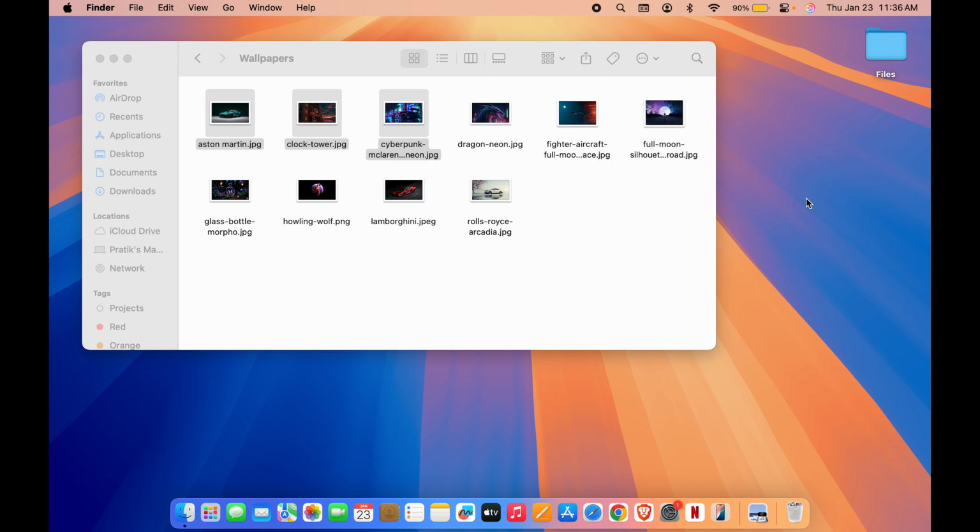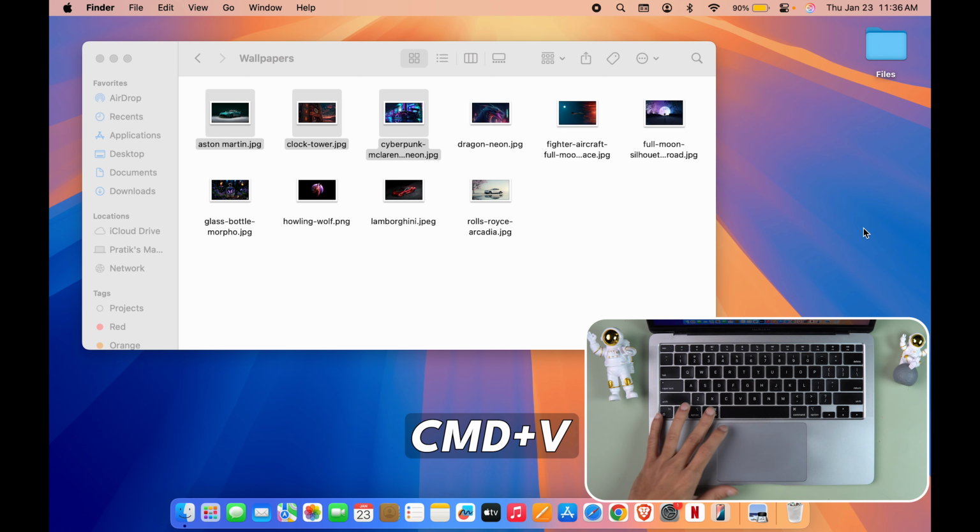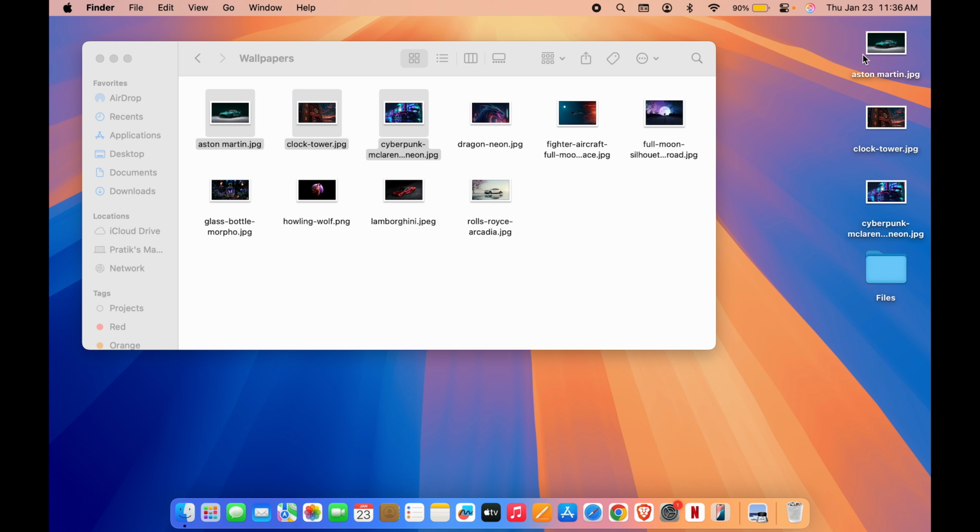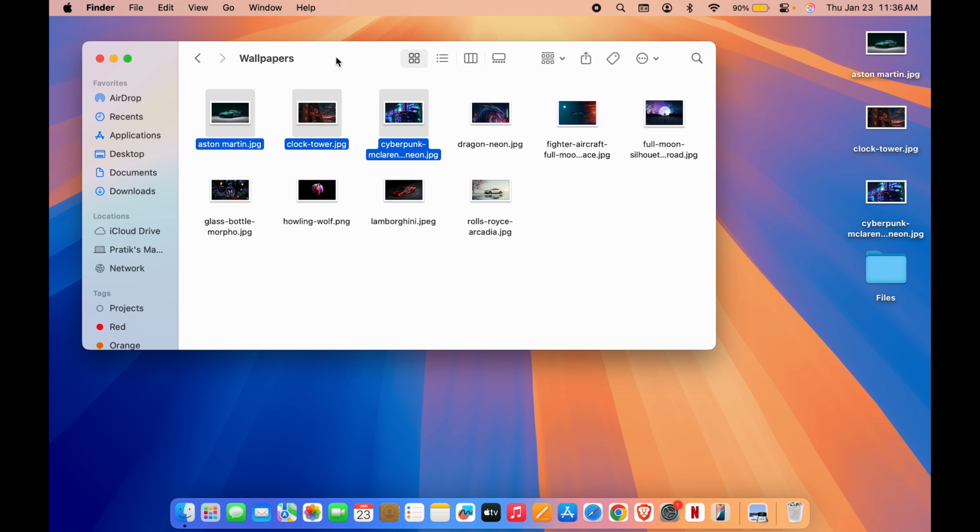For example, I want to paste it on my desktop. Press Command plus V to paste the file. Now you can see I have copied three files or photos over here and I have pasted them on my desktop. So this was for copy and paste.